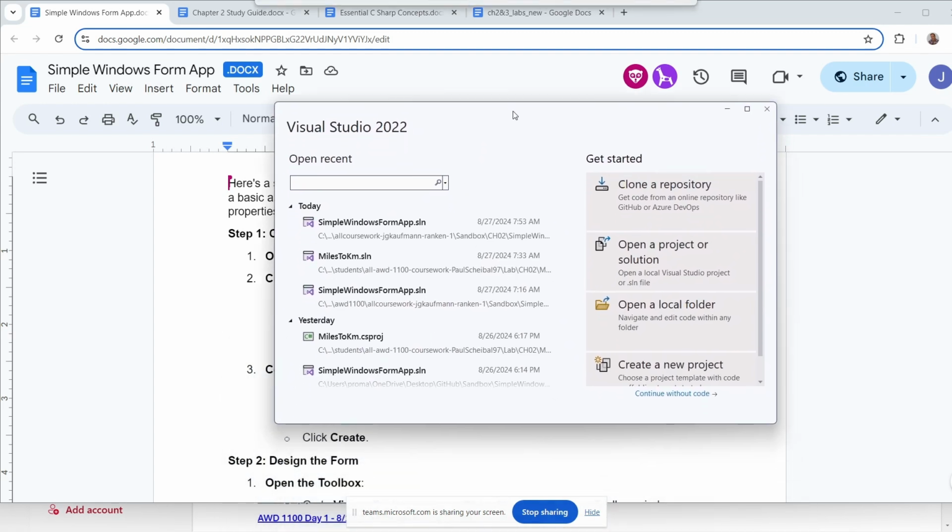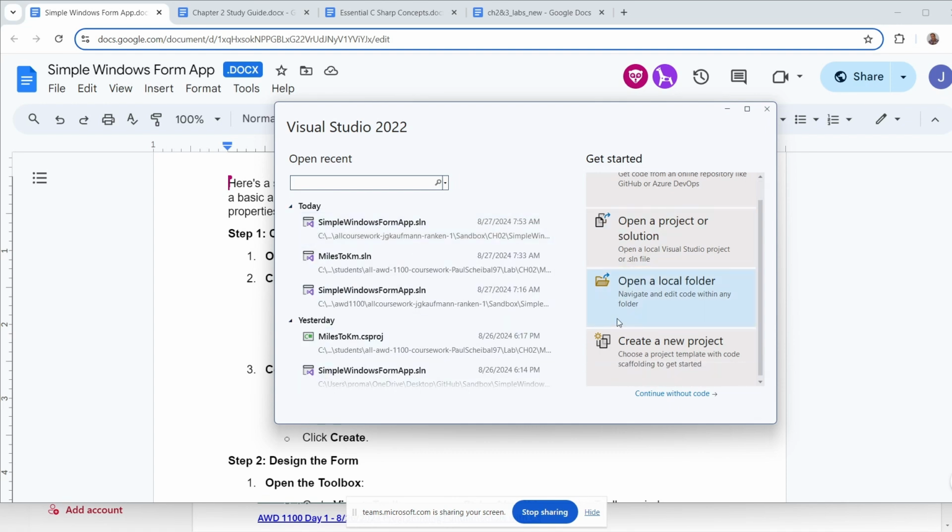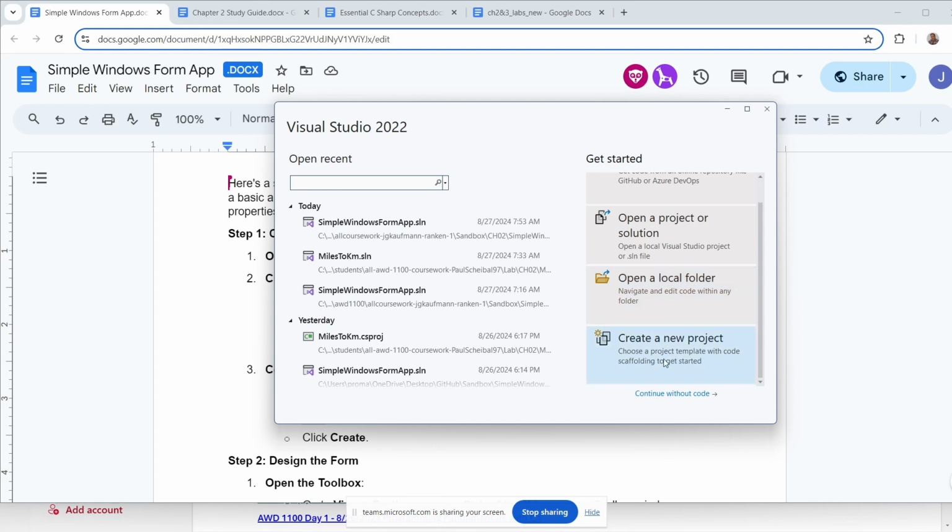But so the first thing we're going to want to do is we come in here, kind of ignore all the stuff I have here because I have some other stuff. Yours probably, unless you've done something already, is going to be empty for you. So what we're going to want to do is create a new project. Okay, and so we come down here, create a new project.